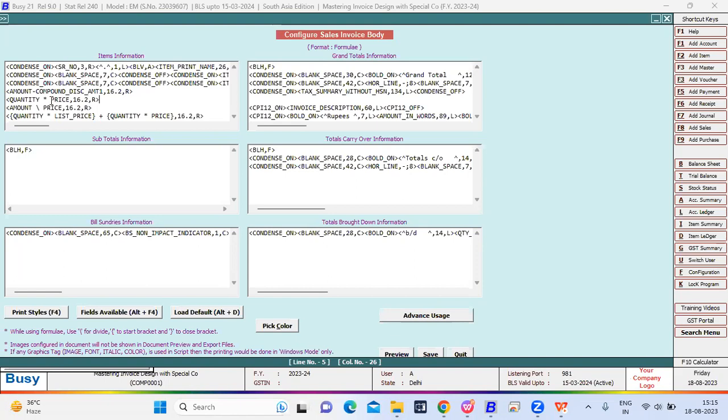I removed the characters from here. In between quantity and price, I applied a star here. Star means multiplication. The symbol is for minus. Minus is the symbol for subtraction, and star is the symbol for multiplication on the keyboard. So between quantity and price I applied multiplication, so I applied the star here.